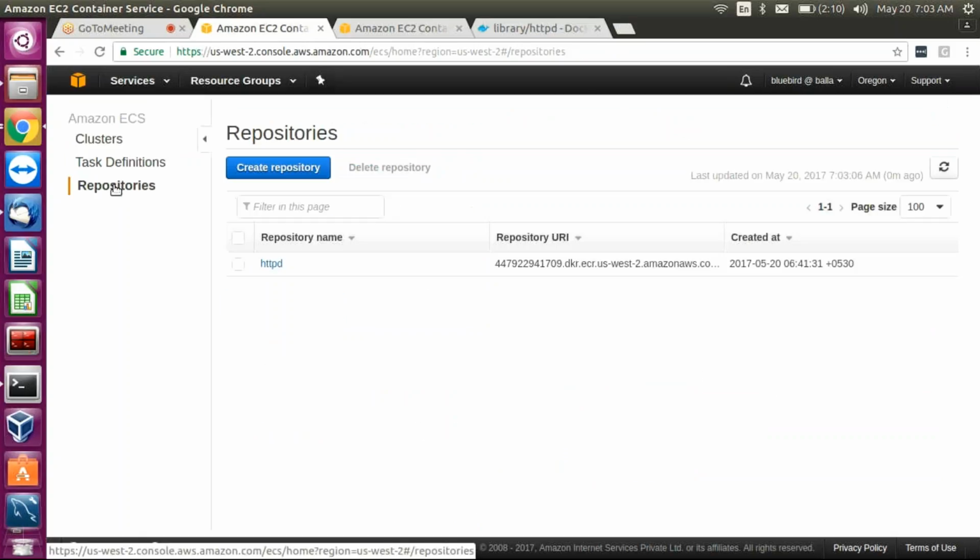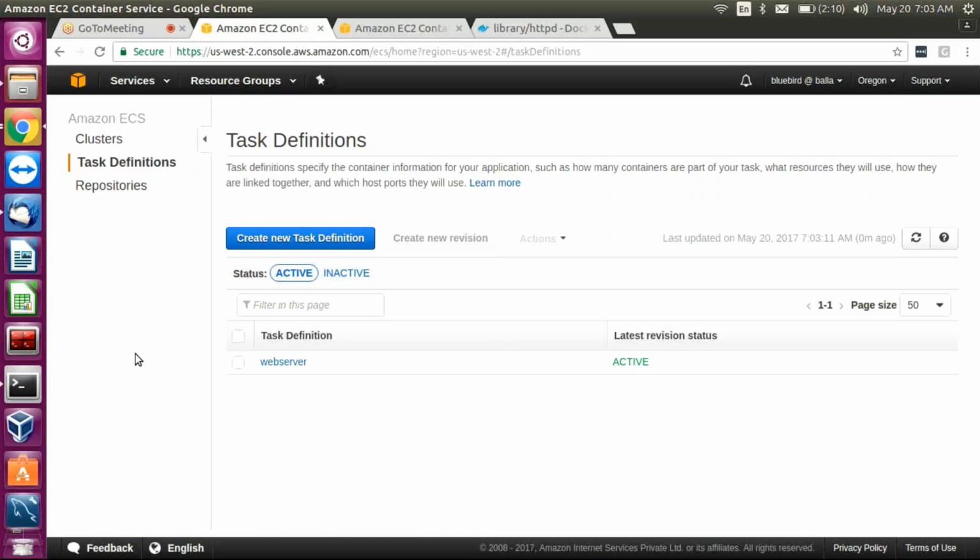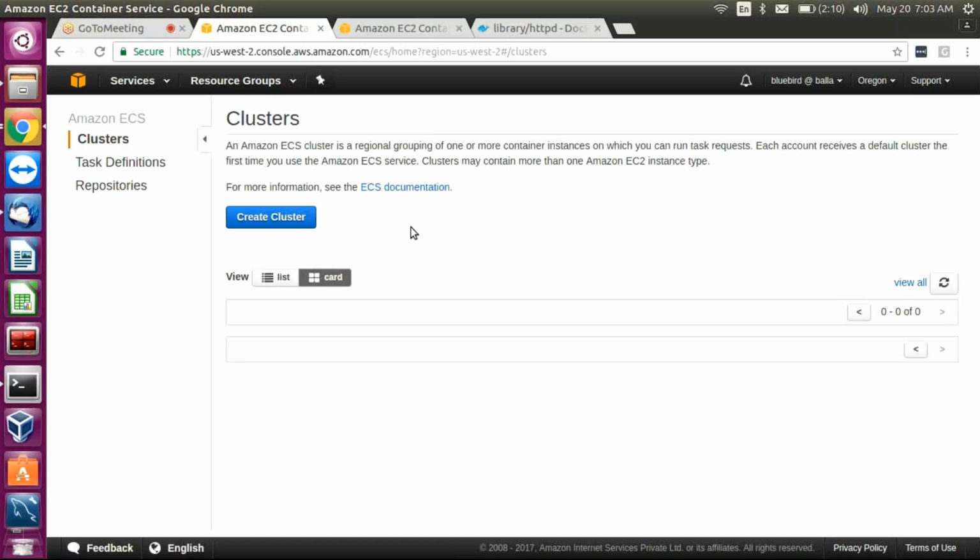So you have done two things now. You have pushed your image to the repository and you have created the task definition. Task definition is nothing but the command. When we checked in the Docker session, what we did was docker run -t. We gave a few options like docker run -p, port number mapping, volume mapping, etc. Right? So that is the same thing you will mention in the task definition on this console. Now the final part is you have to create a cluster and then create a service.